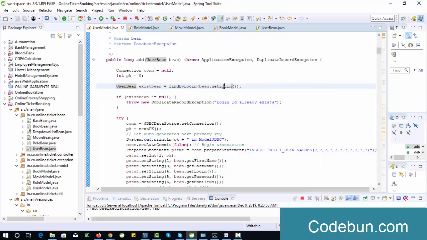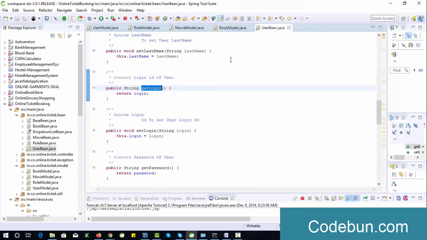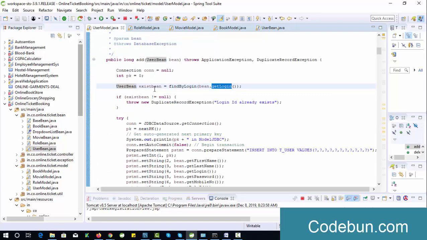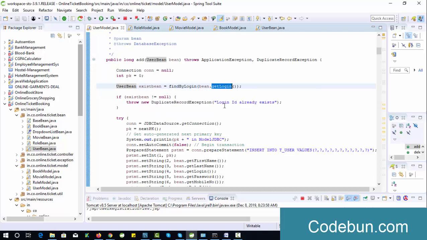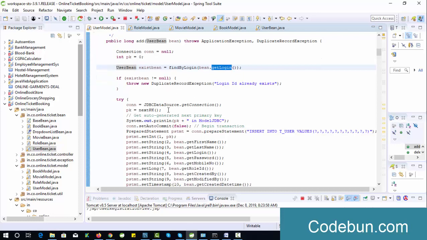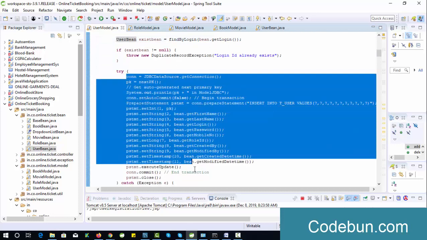When I navigate to this method, it returns the login, whether the user is logged in or not. So if the exists bean is not equal to null, it means the login ID already exists. That means the user is a duplicate user and can't log in or register again. Now the main aim of this code is to insert some data inside our database.